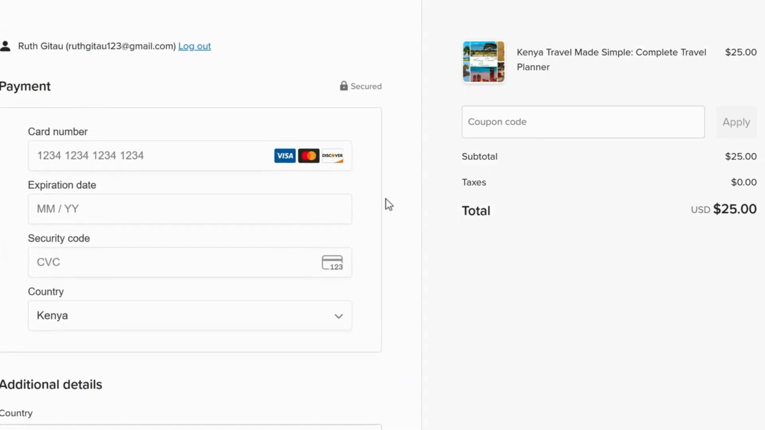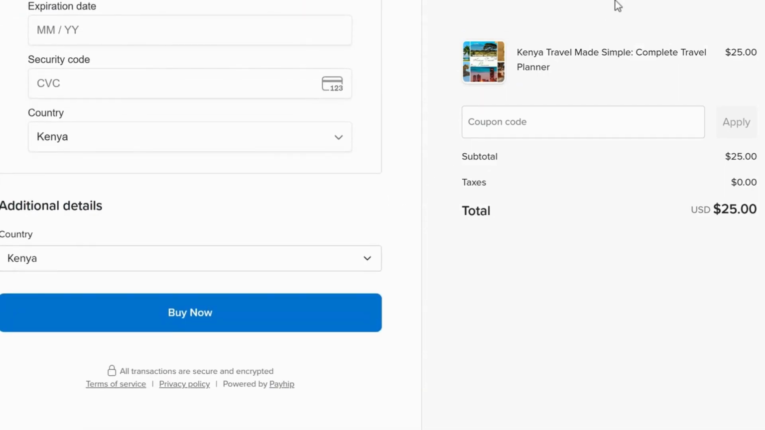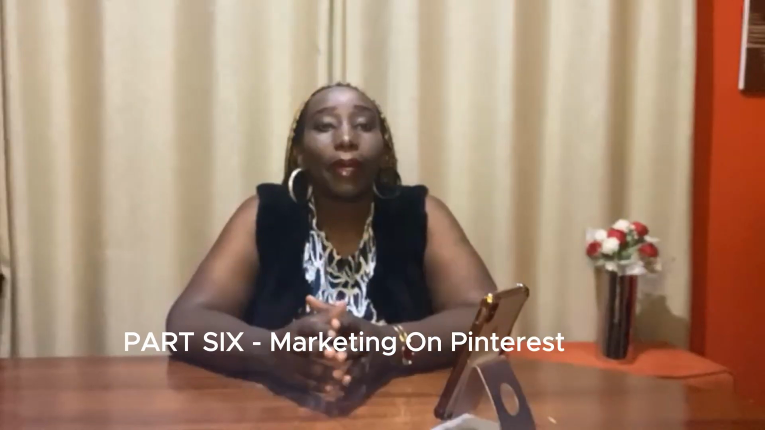I connected my bank account to enable automatic payouts. Finally, I tested the full flow end-to-end, from clicking the buy button to completing checkout and receiving the download email. Everything worked smoothly, confirming the system was ready for real customers. Part 6, marketing on Pinterest. Now with the product live and the checkout system running, the final focus was distribution. That is, getting the right audience to the sales page.